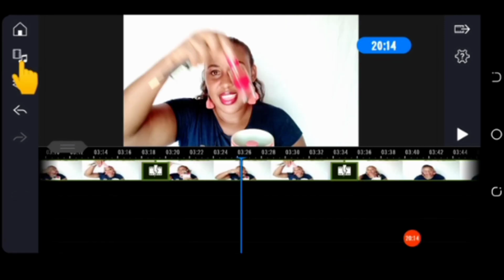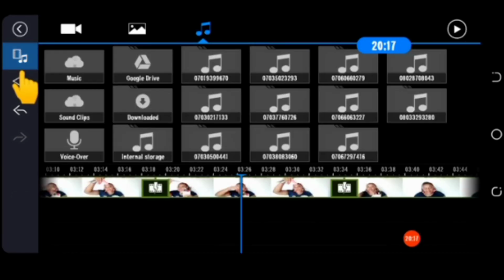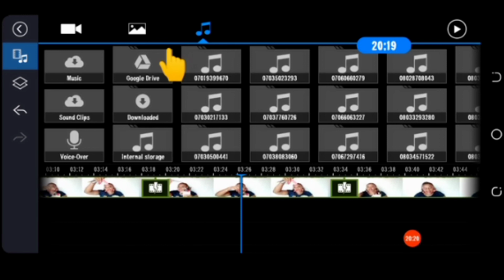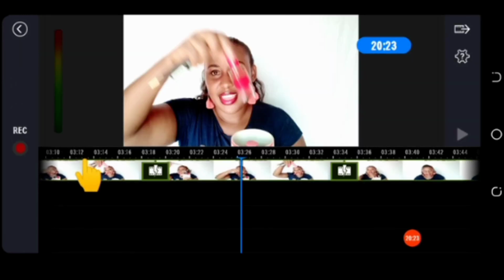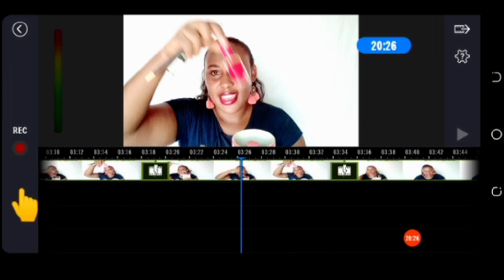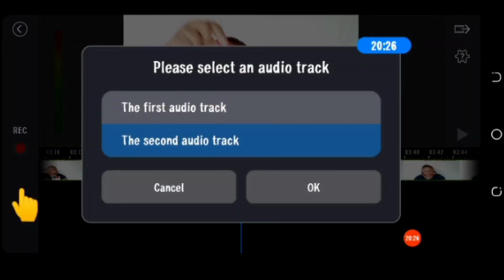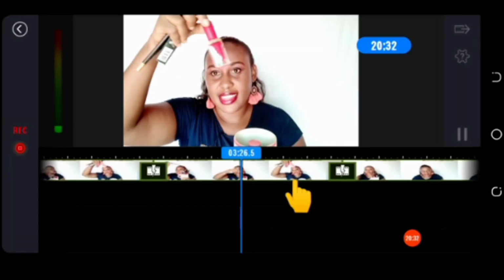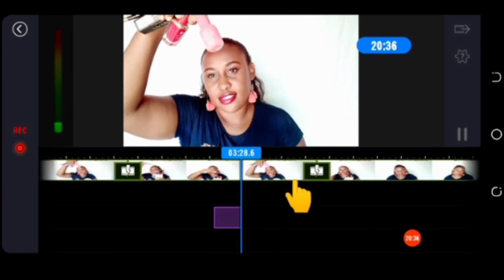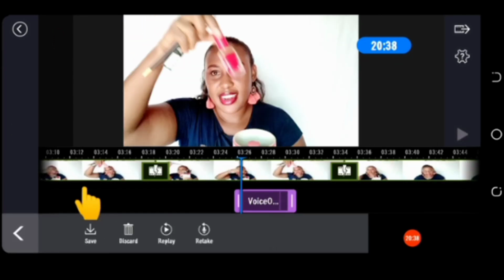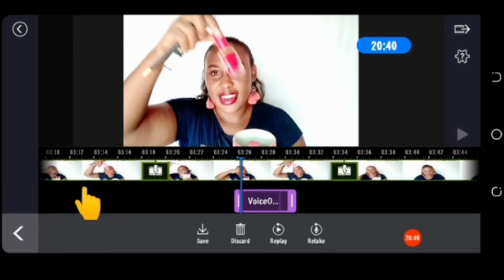So next, let us demonstrate how to make a voiceover. You click on the import icon and click on the music icon, select voiceover, click on record, and click on the track where you want your voiceover to be recorded. If you have music in the first track, you might need the second one for your voiceover. Once you speak, it is being recorded. When you want to stop, you click on record, click on save.